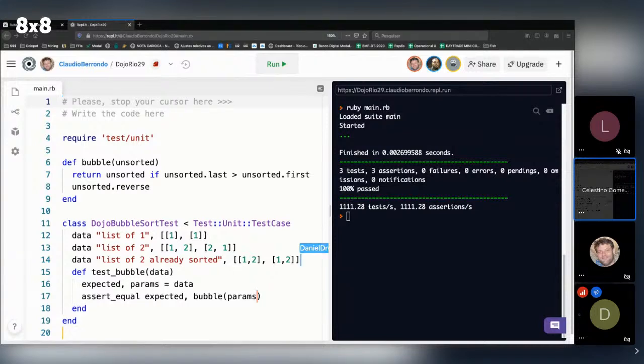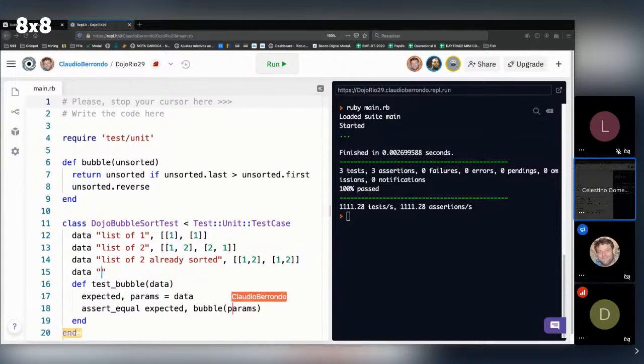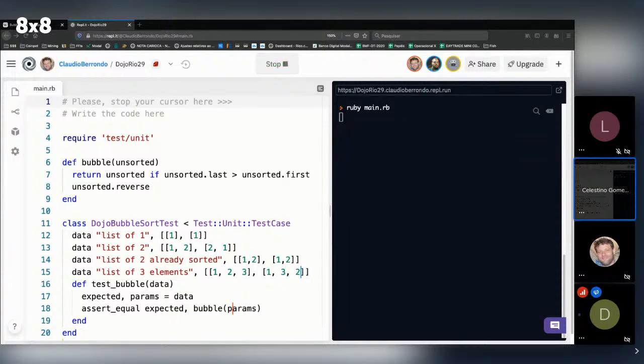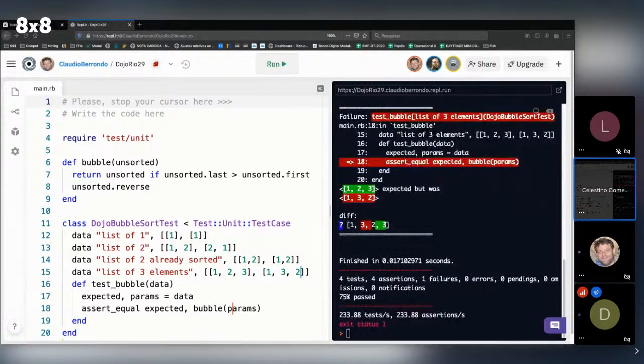Which do you suggest, Cláudio? Another test with 3 elements. 1, 3, 2. 1, 2, 3, and which will be our pattern? 1, 3, 2. All right. Let's run it. It's failing because we are just rearranging the list, and we cannot do that. So we will need to start to solve the problem, or can we do another if again?